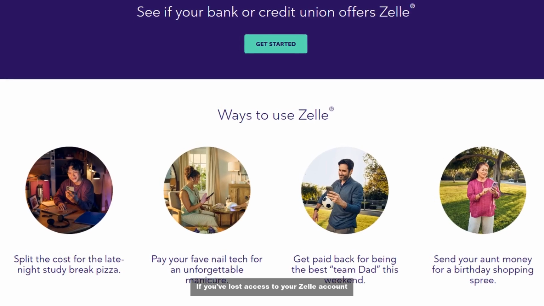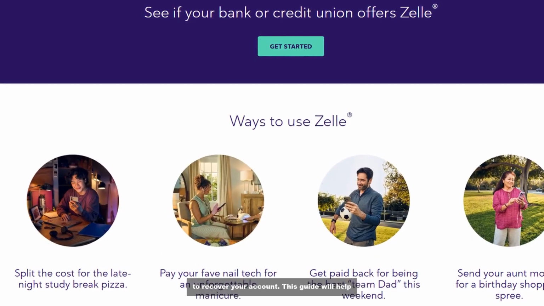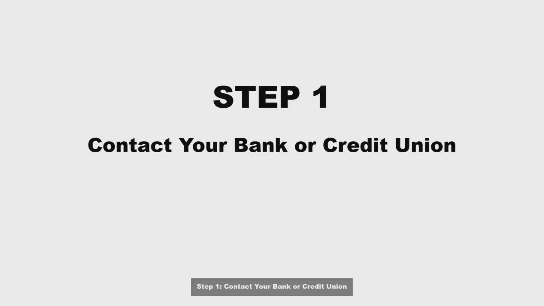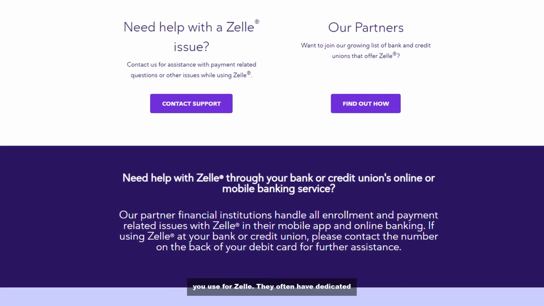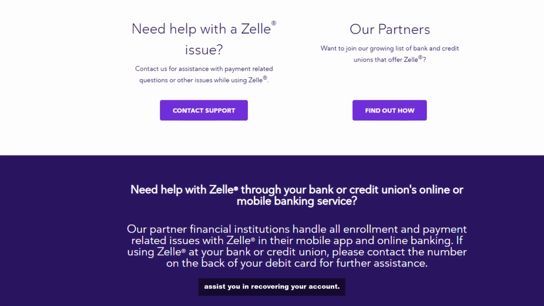If you've lost access to your Zelle account and cannot use your email, follow these steps to recover your account. This guide will help you regain access through alternative methods. Step 1. Contact your bank or credit union. Reach out to the financial institution that you use for Zelle. They often have dedicated support for Zelle-related issues and can assist you in recovering your account.